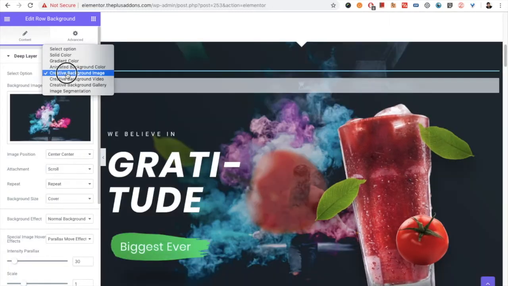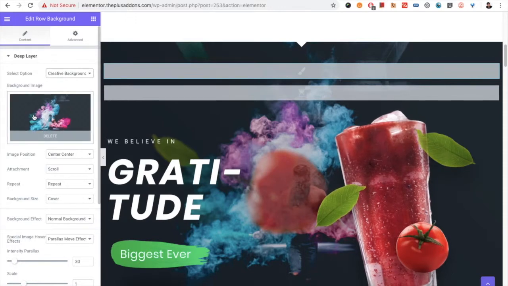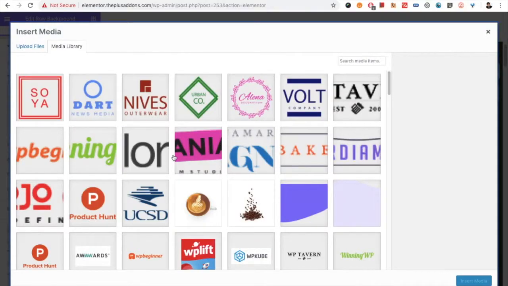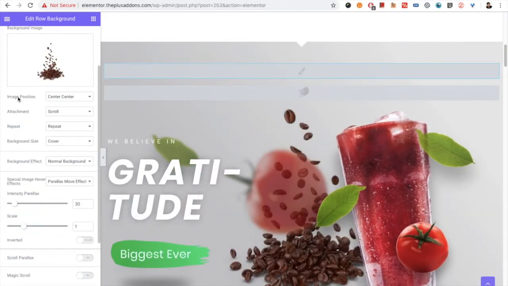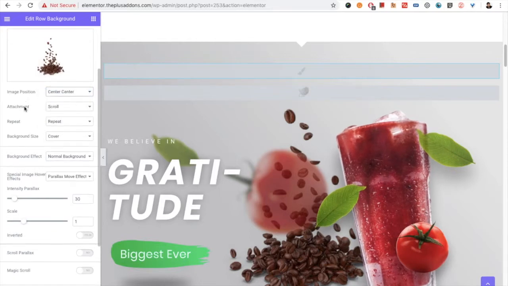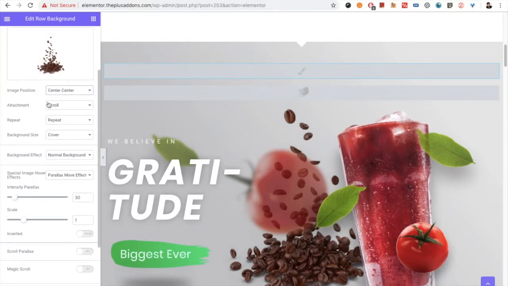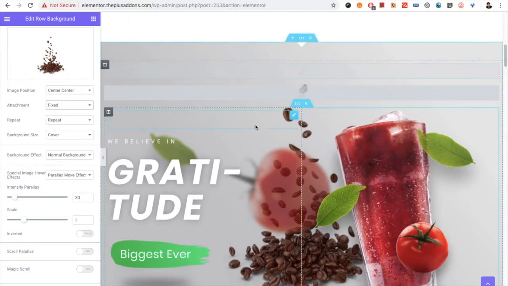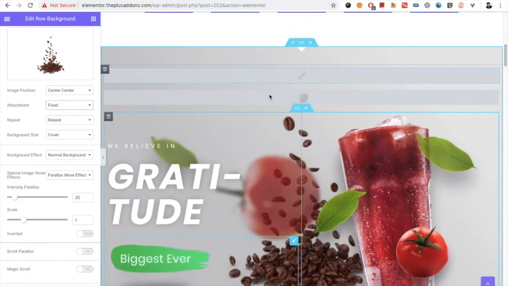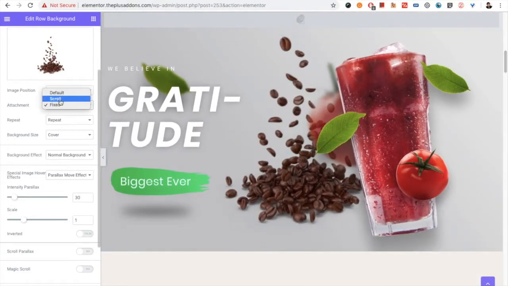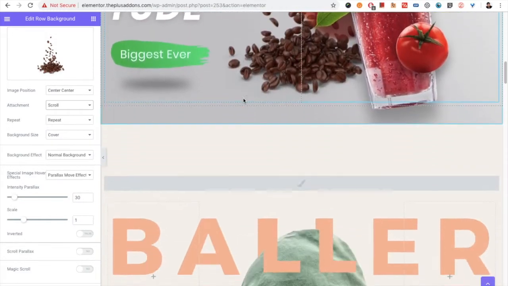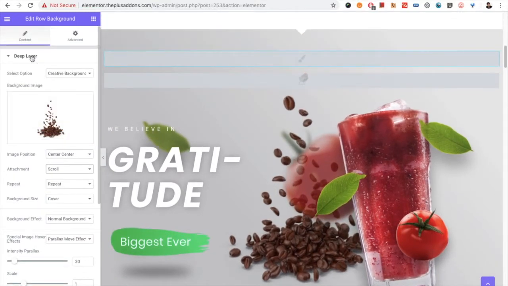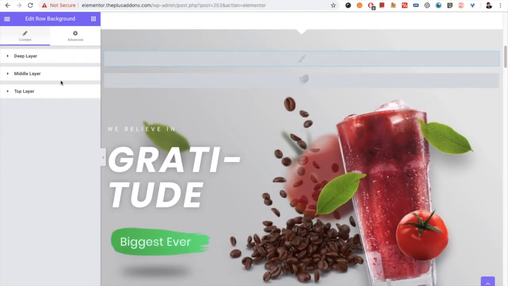Then you have the creative background image option. It has lots of options. First of all, you need to select the background image. You can select any image. Then you can select its position, center or center right or whatsoever. Then you have the attachment option. You can make it fixed, and it will give a parallax-like effect in the background. And if you select scroll, it will be a normal effect. Let me hide the top layer so you can see it more clearly.